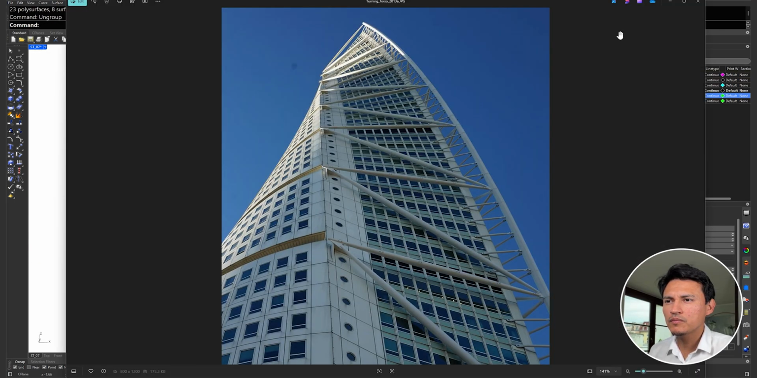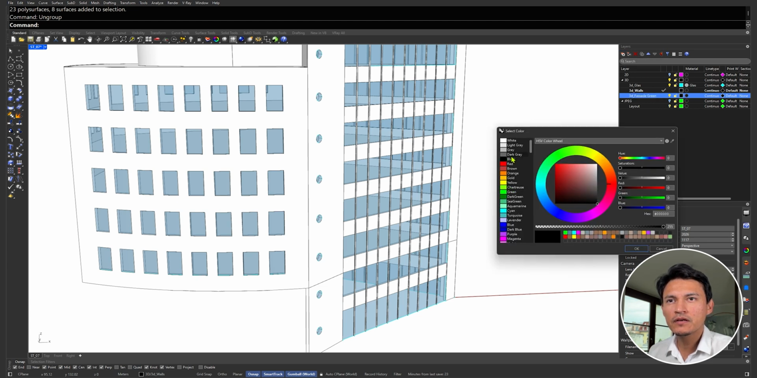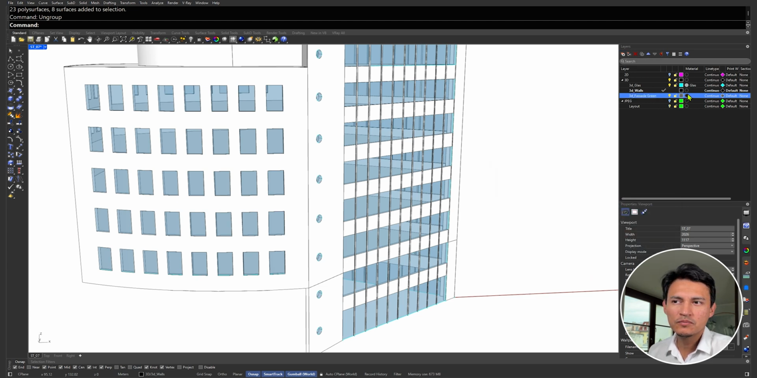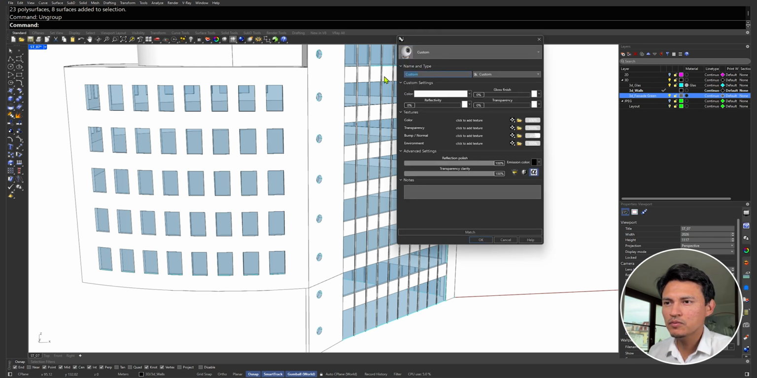By looking at one of the pictures, I found out that some of the panels have this light green color. For that, I generated a new layer, and I created a new material that looks pretty much the same, and I had to move all the geometries to this layer corresponding to the picture.